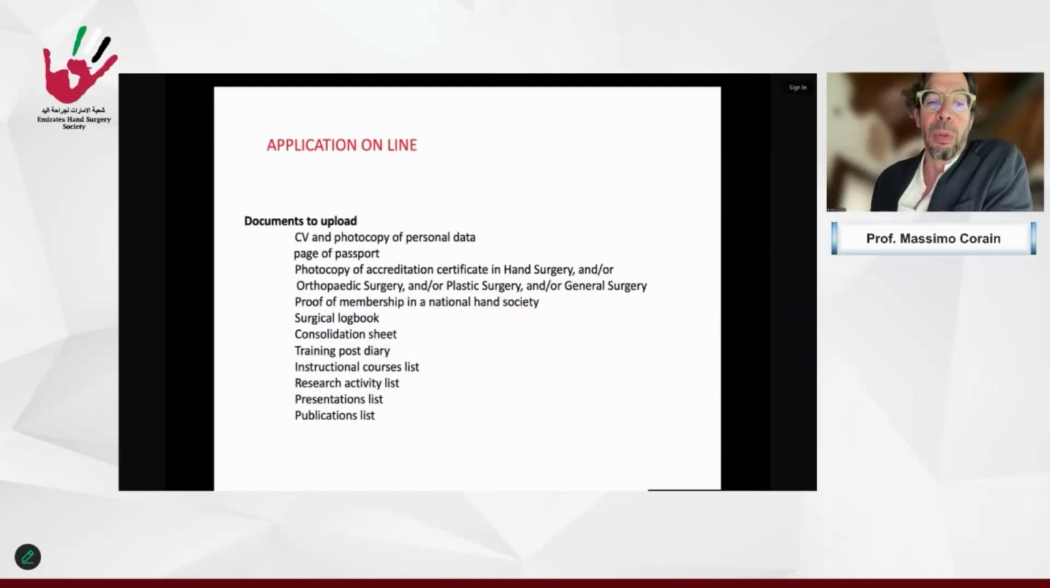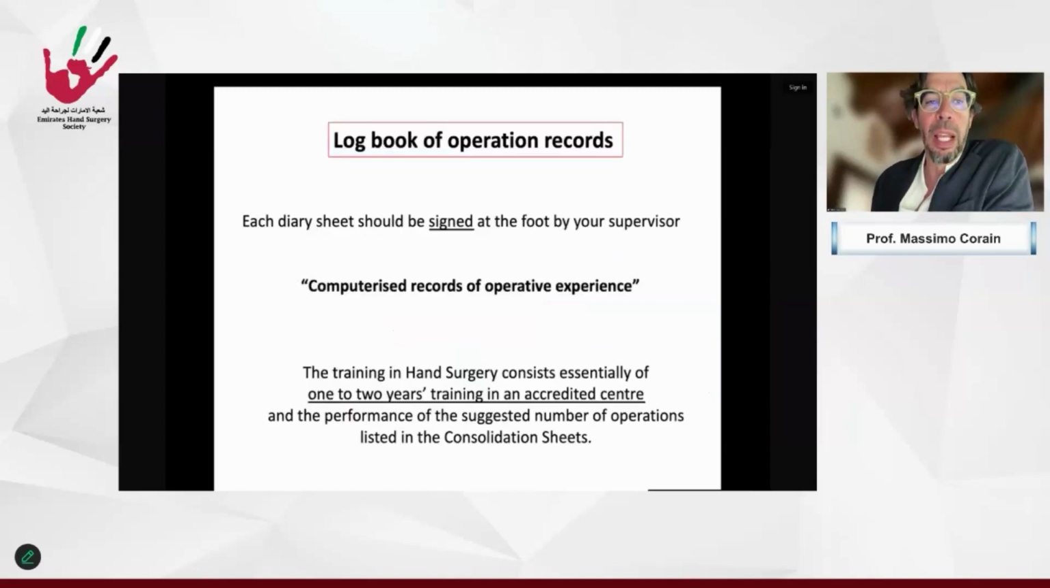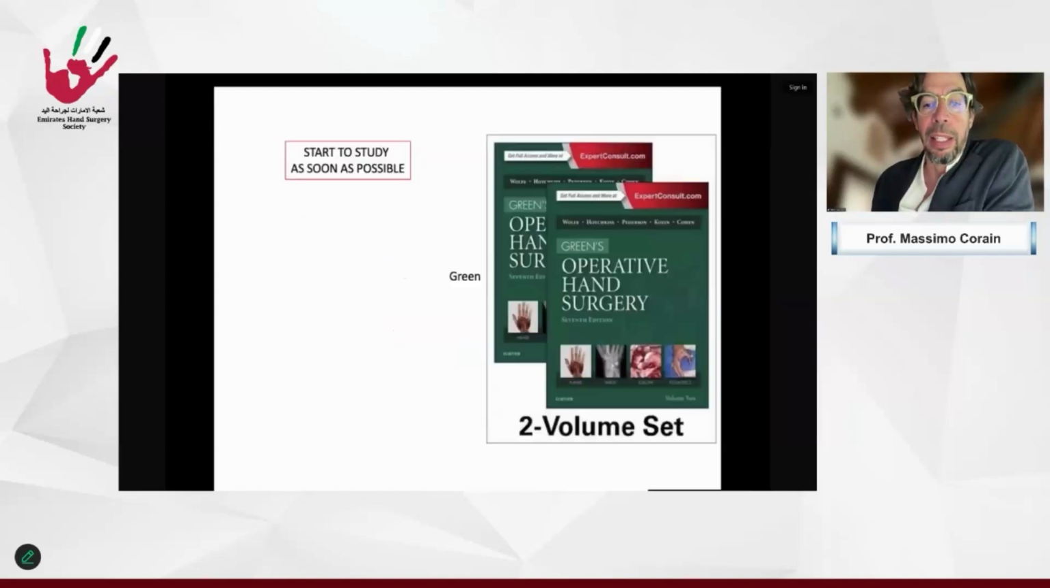These are the documents that are required, a lot of documents, but you can see the application online on the website of the FESH. And the logbook of operations has to be certified, signed by the supervisor of your hospital.